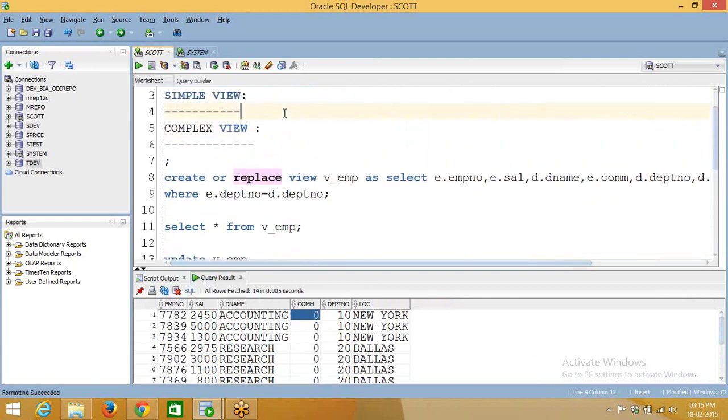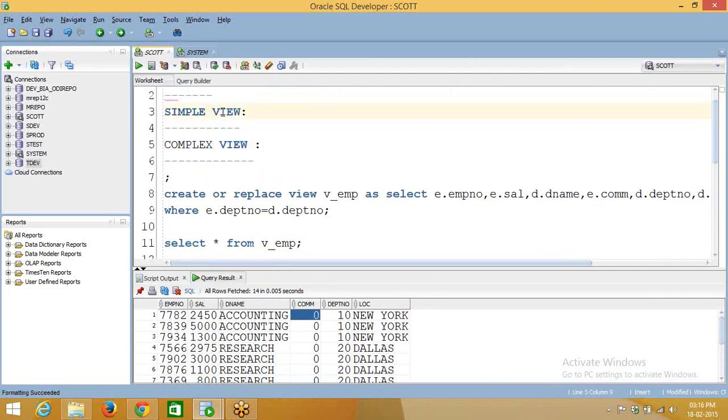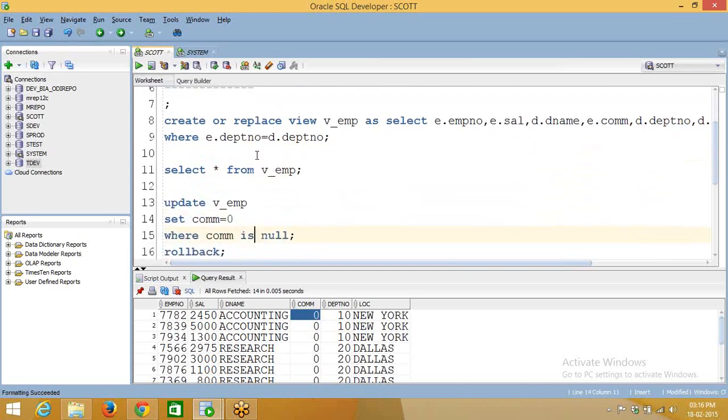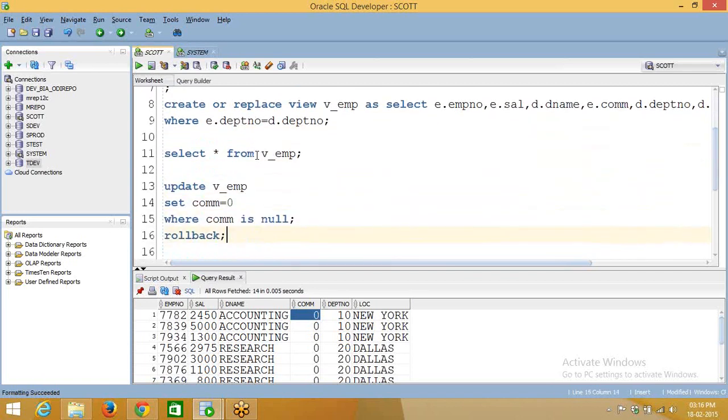So some people will tell that complex view means if you are creating view on multiple tables. No, it is not like that. Complex view means it is not allowing DML operation. Simple view means it is allowing DML operation. So this is the basic difference between simple view and complex view.